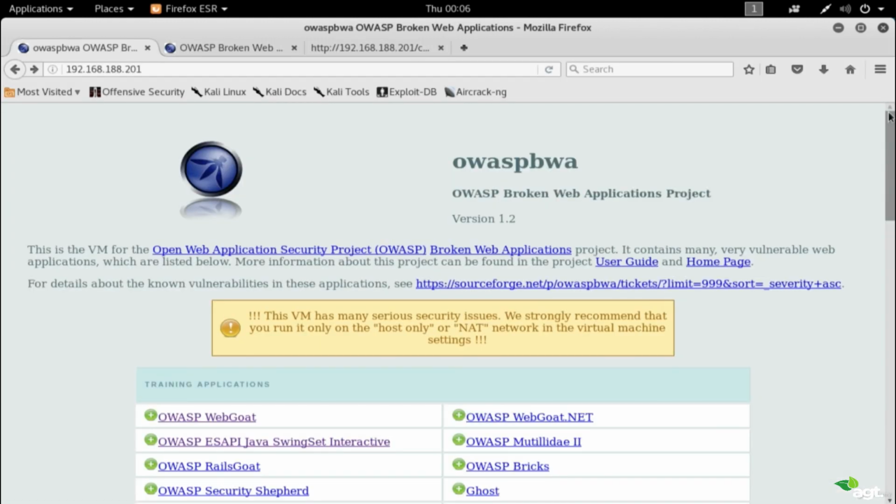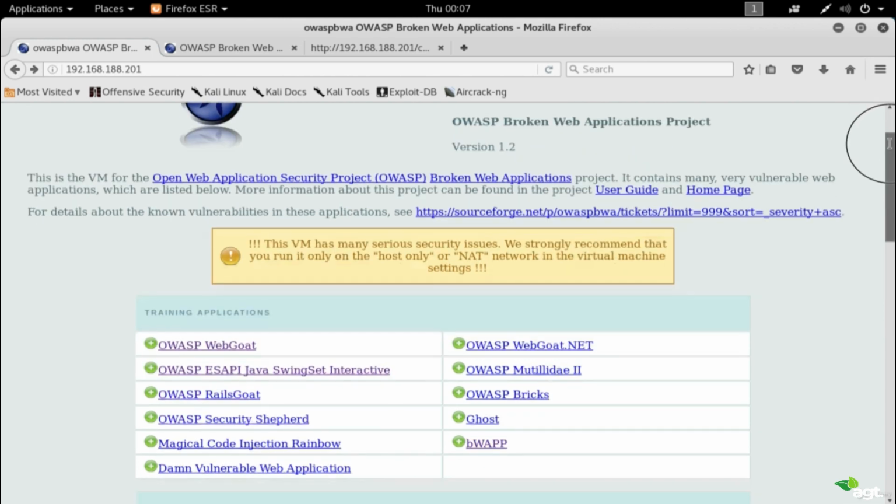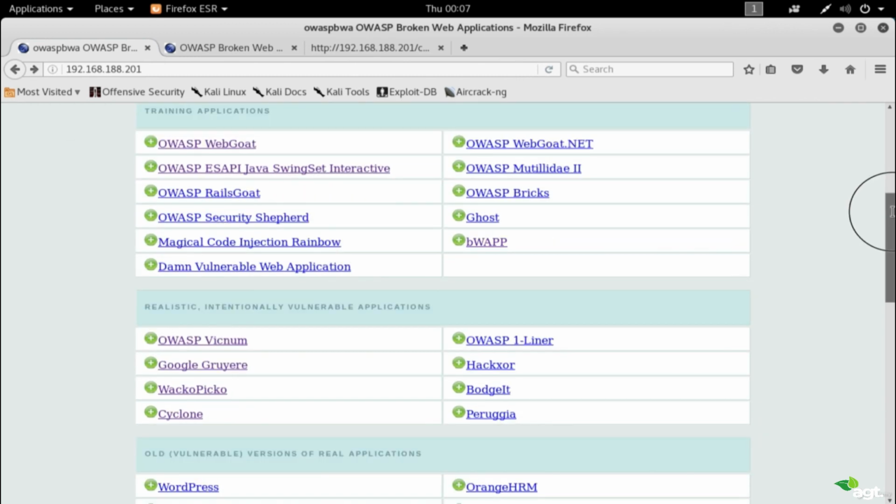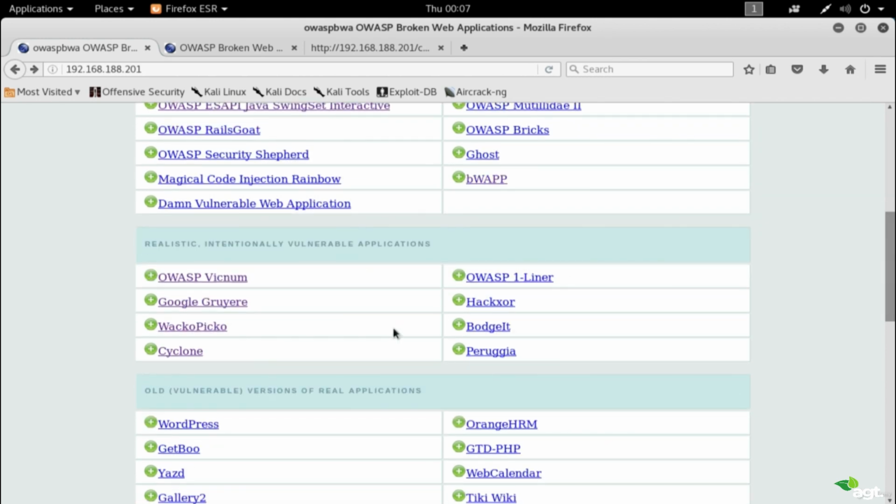Hey guys, in today's video we are going to talk about reflected XSS. Reflected XSS is non-persistent, and the attack payload is generally present in the URL as a parameter value. So in the same vulnerable machine, we can navigate to the WackoPicko application.